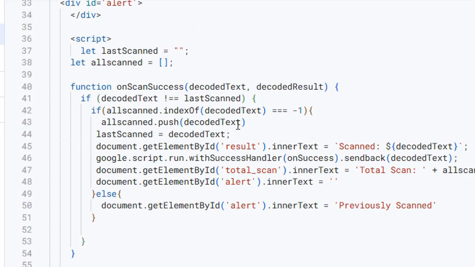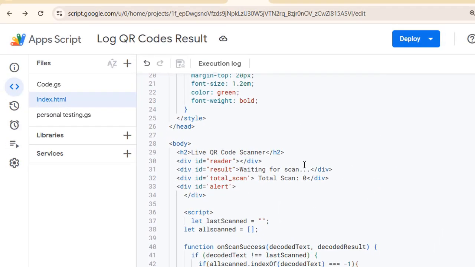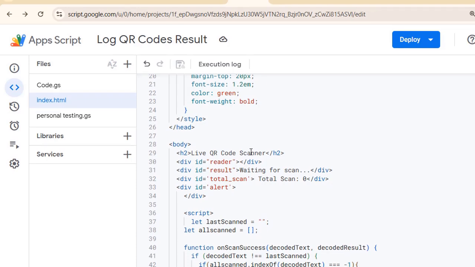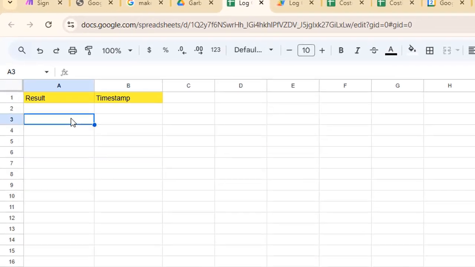and I deployed the script as a Google Web App, and I opened the Google Web App link in my mobile phone. I will use my mobile phone to scan the QR code. And when I scan, the QR code data will be saved here.